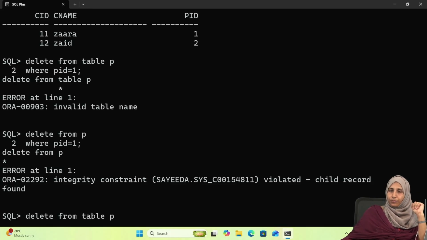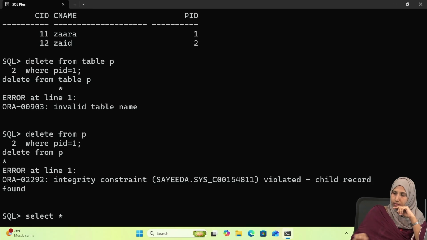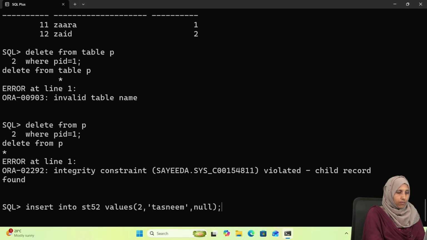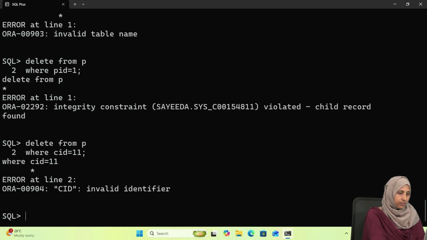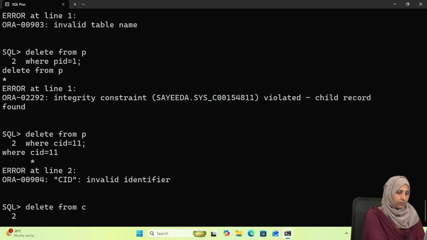There is one more option called on delete cascade. With the help of that, okay, this is the one case. This is the deletion I was showing you from the parent table. What if I want to delete the row from my child table? Delete from C where CID is equal to 11.